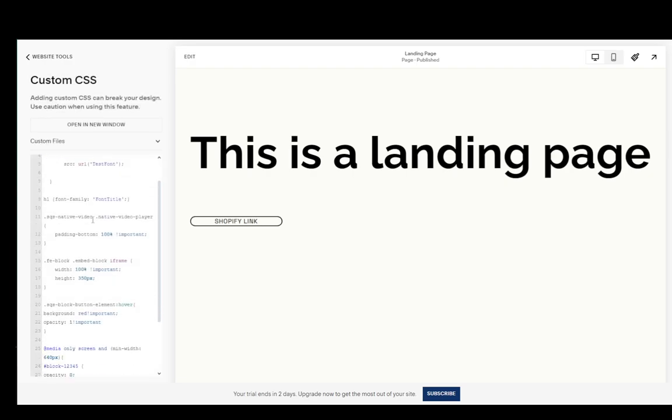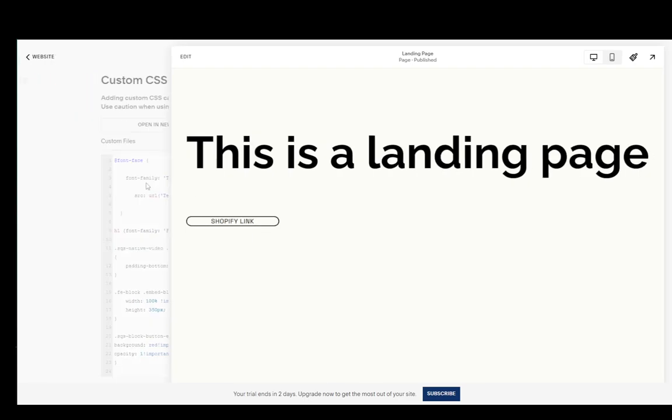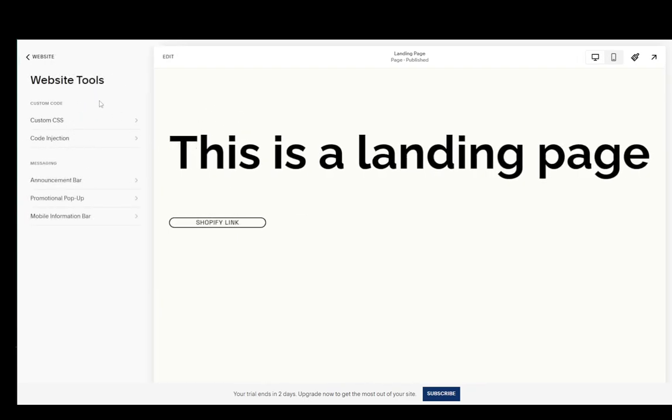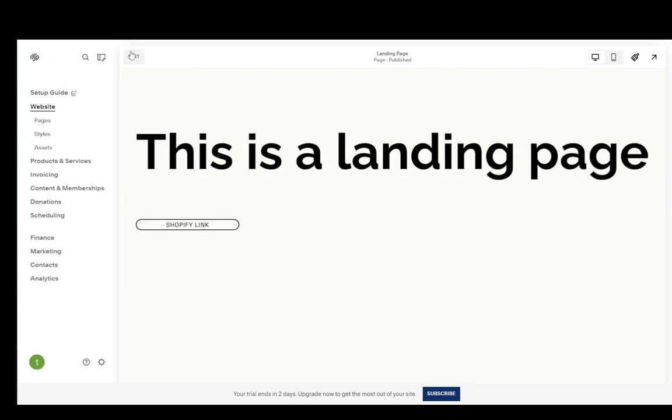In custom CSS, you can add, well, whatever CSS you want, and that'll change the appearance of your page, which is what CSS code does by design. You can do that, or you can go over into one of your pages. I'll use this page as an example.